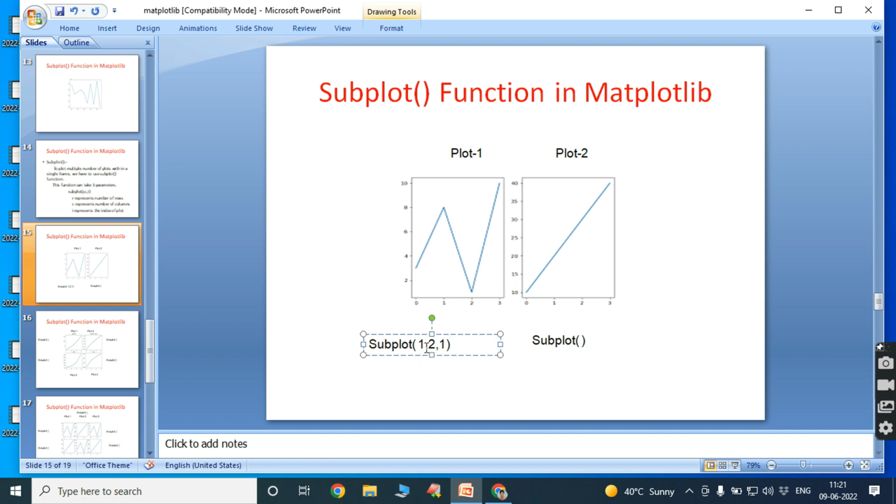So how many rows are there? Only 1 row is there. How many columns are there? This is the first column and this is the second column. So 2 columns. Next, what is the index of this plot? This is 1. So subplot 1 comma 2 comma 1.